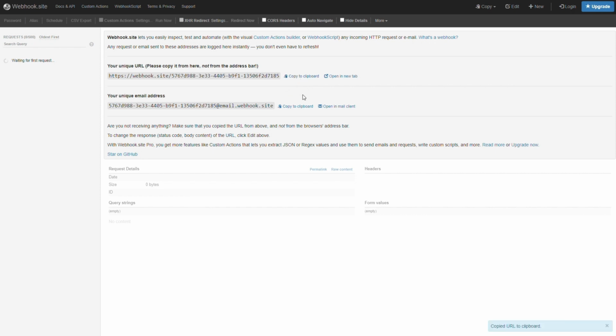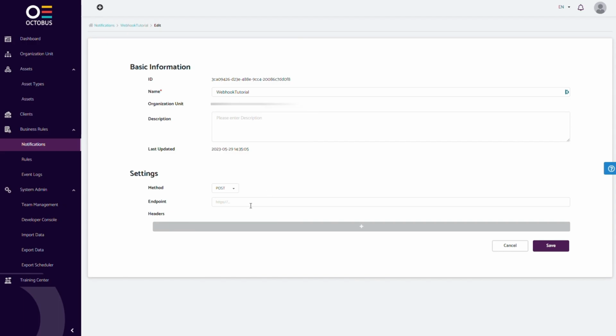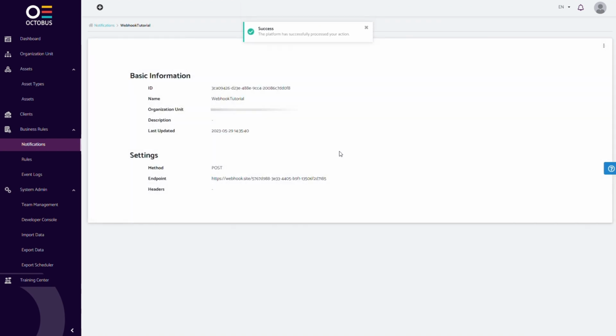In the next step, we will copy the hook endpoint, paste it into OCTOBUS, and if you would like to apply a security token, you can add the header. Now save these moves. Great. The webhook channel is also created.